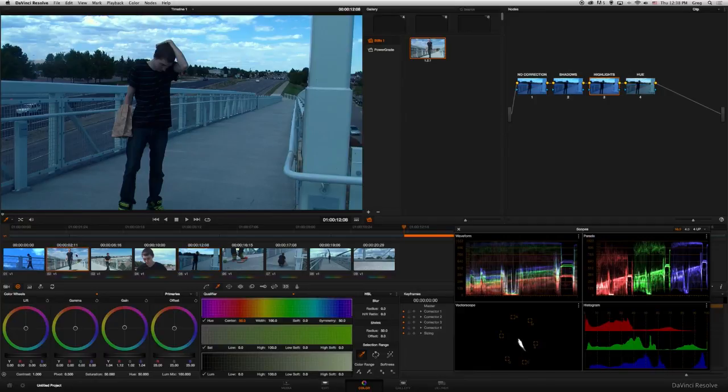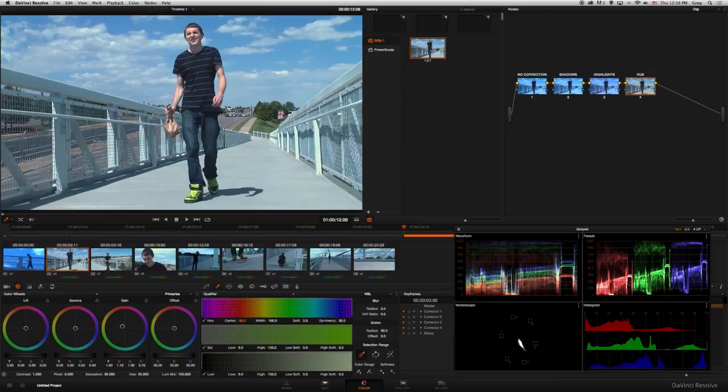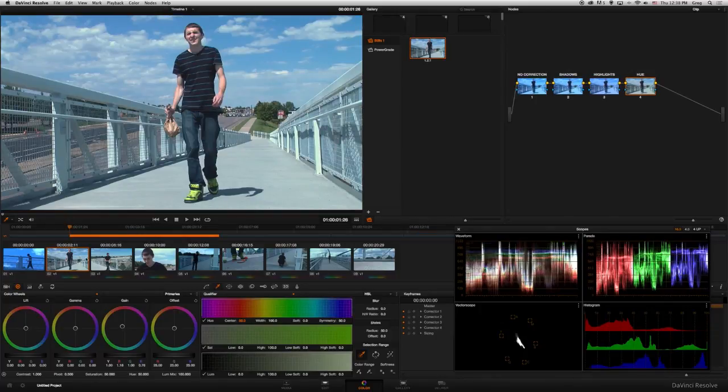So that's a basic color correction that'll get you started. And there's a million things to learn with this program that we haven't even touched on. It's a pretty powerful program. So this will get you started.